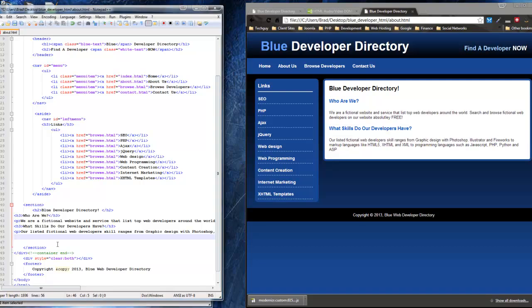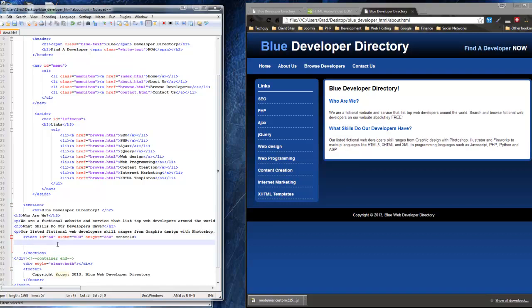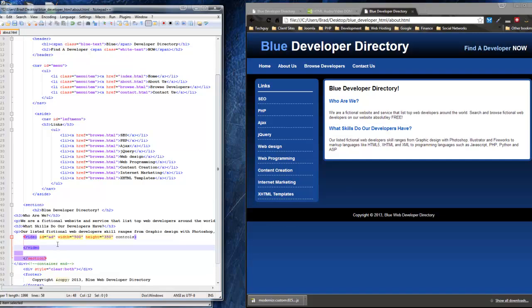Now let's add the video tag. We're going to give it an ID of add, a width of 500, and a height of 350, and then we just want to include controls. And let's just close that.